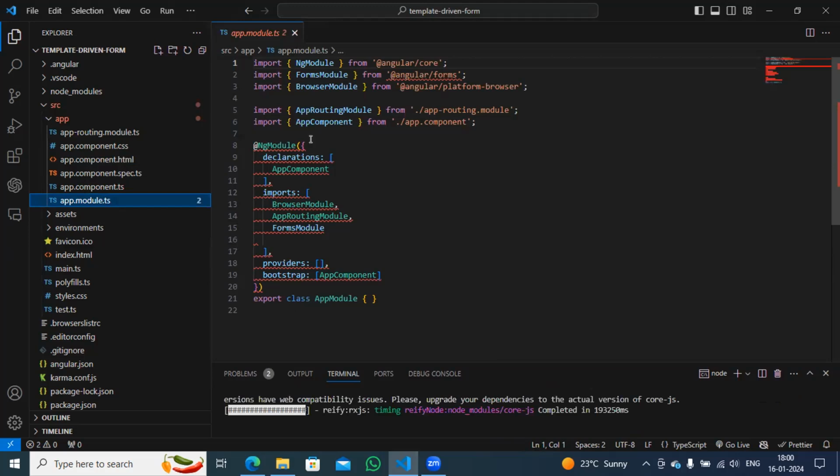Okay, so here actually is the ng module, this is the app component, this is the importation of all. In the browser module and app routing module, it is common, but here we need to add another module that is called forms module. We need to add one separate module that is called forms module.